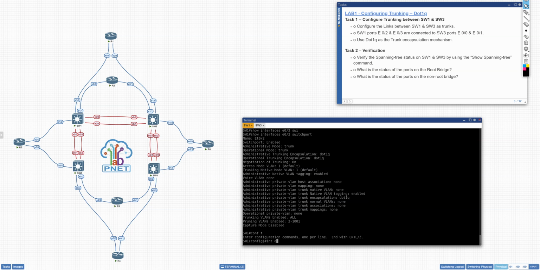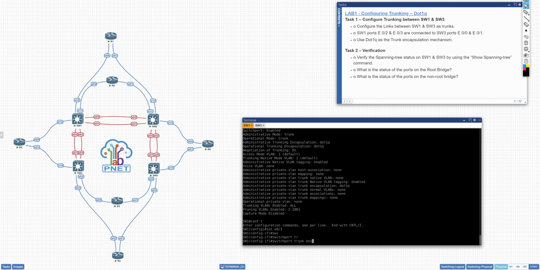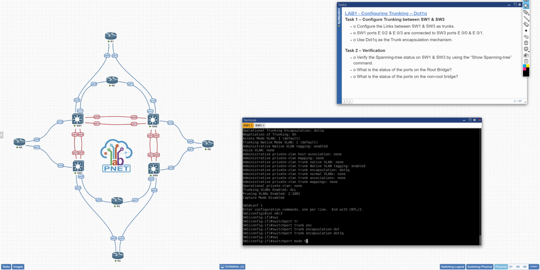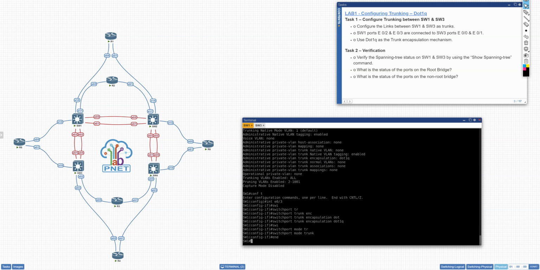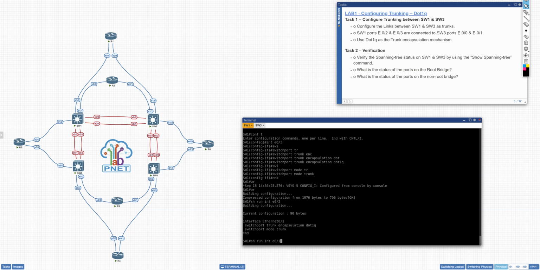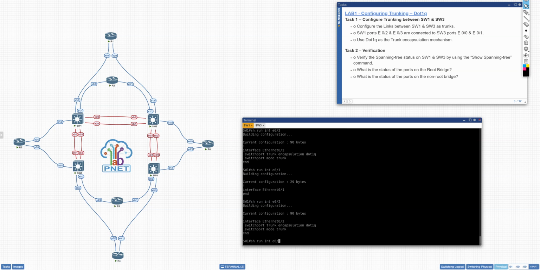So let's do the same on Ethernet 0/3, with the same switchport trunk encapsulation .1Q and switchport mode trunk. If you look, we have completed our task on switch 1. If I go and look at show run interface Ethernet 0/2 and 0/3, you can see that these are the two commands we needed for the trunking to work.